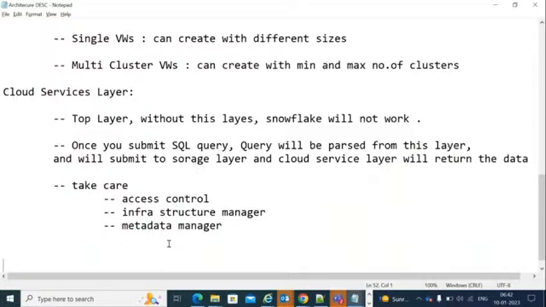From there, the data will be returned to your cloud service layer. What I mean to say is, the cloud service layer will accept the request, push it to the next level, bring the data back, and submit it to the end users. Also, the remaining things like the infrastructure manager and the metadata manager, I told you about metadata, whatever the metadata tables have, all of that is taken care of by your cloud service layer. So this is about the cloud service layer, guys.